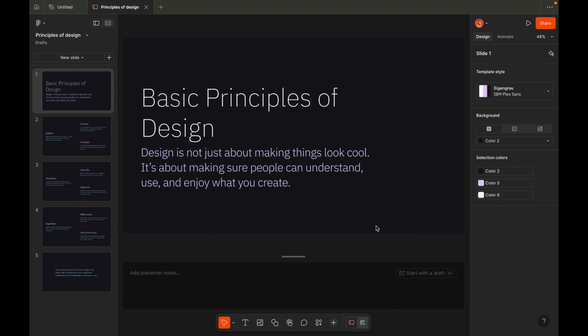So today we'll be talking about the basic principles of design. Let's get to understand what design is, and also learn about the basic principles of design. So the first thing first, let's get to know what design is.